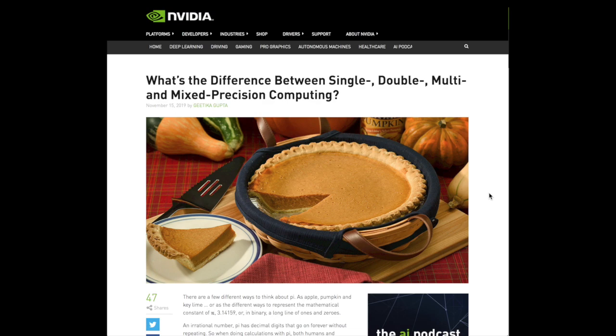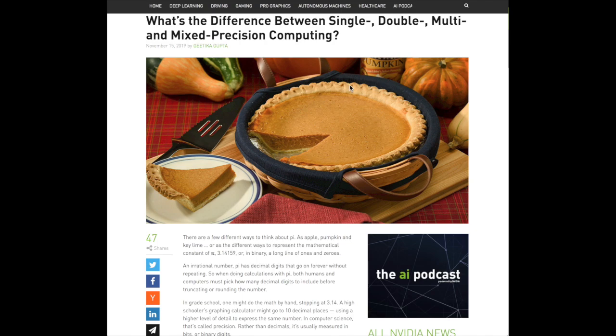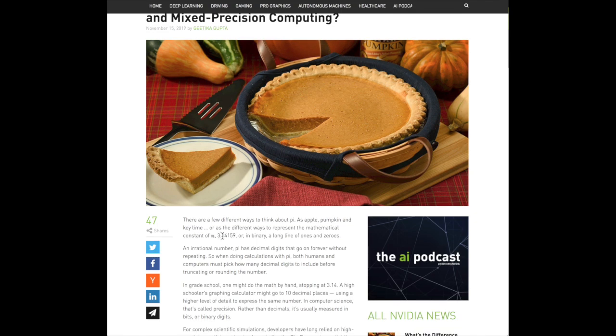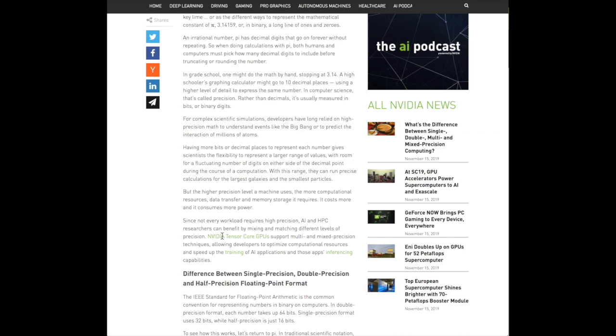From Nvidia is a discussion on the idea of mixed precision computing. In this article, they're relating the numeric precision used for pi, the 3.14159 number, to illustrate this idea of different levels of precision, and then coming back to how mixed precision is used to train deep neural networks.